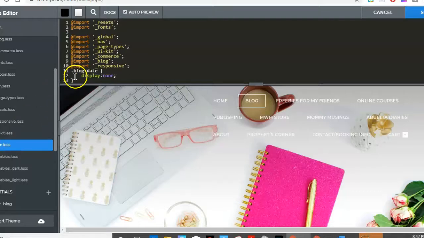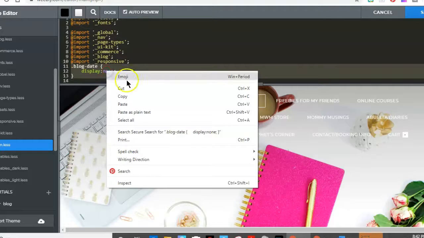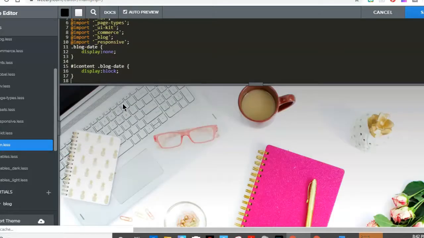So I'm going to leave a link in the description box to this code, and you can go to this blog post on my site and copy it. And so you're just going to paste it, and then you're going to click on save.